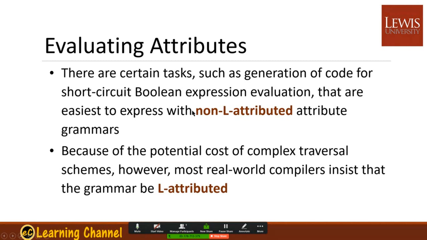Short-circuit is used because you evaluate some data and then you branch out. So it is more efficient depending on the parent's result. Because of the potential cost of complex traversal schemes, however, most real-world compilers insist that the grammar be L-attributed.